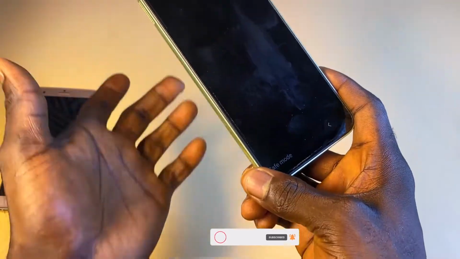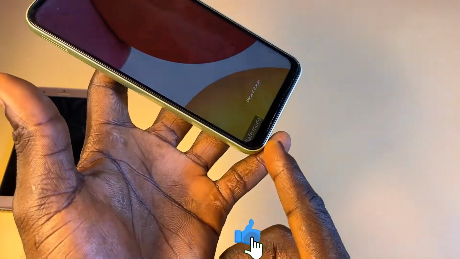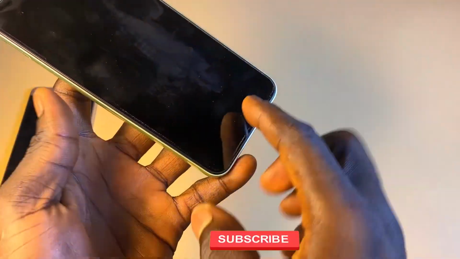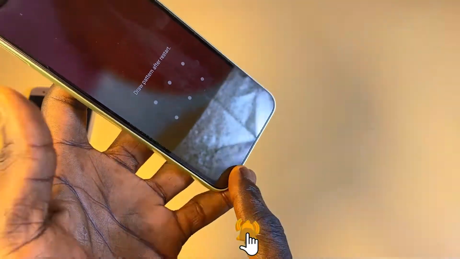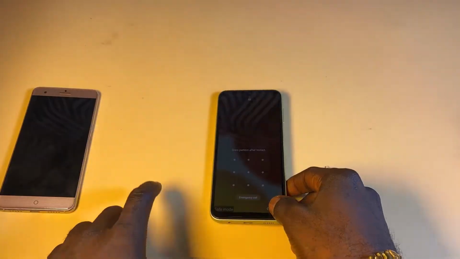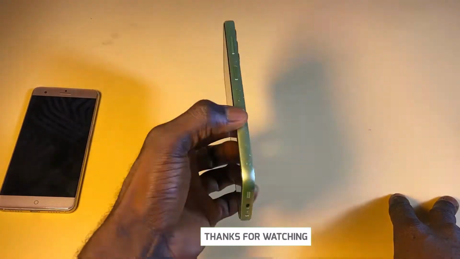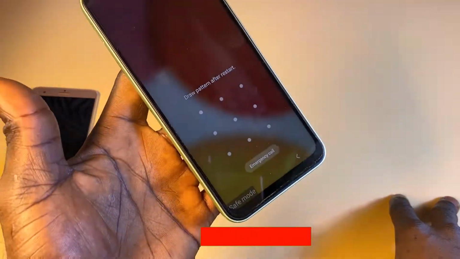All right guys, so as you can see here, we have successfully entered the safe mode. So as you can see here, the phone is now on safe mode. All right, so guys, that is a quick way on how to enter safe mode on a locked Android device.